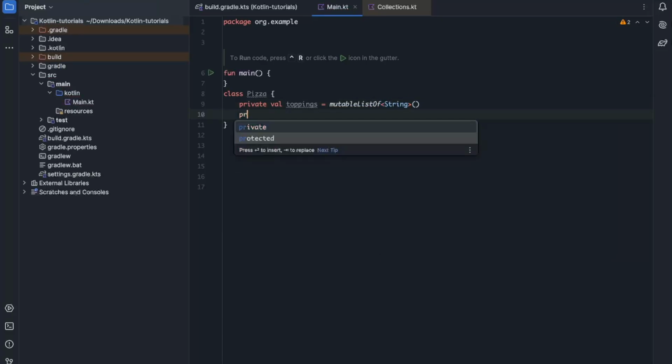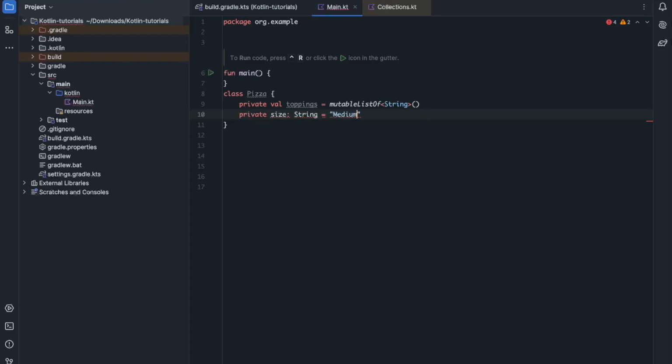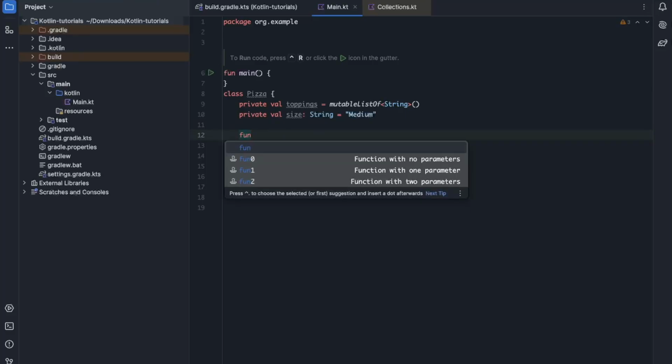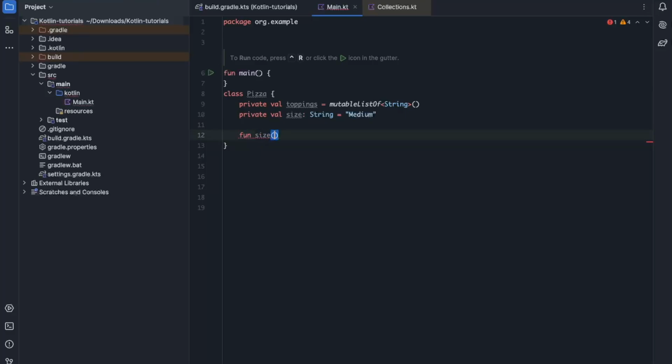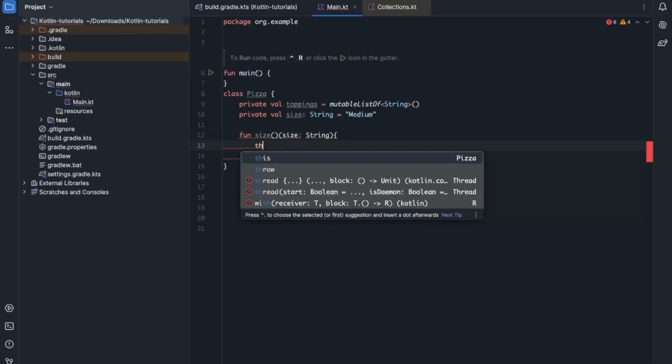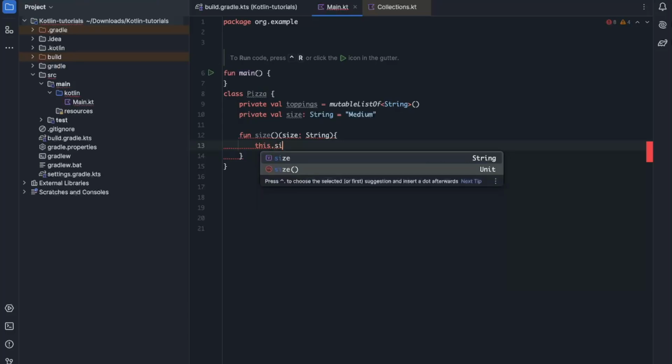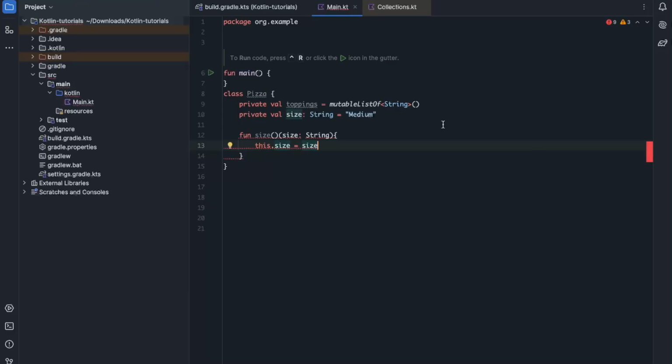Suppose, and we take another one that is size. Okay. This size will also be a String. Okay. And by default, we will define it as medium. Now, what I'll do is I'll create a size function. There the size I will define as a String, and I will do this.size equals size. It's a simple thing.